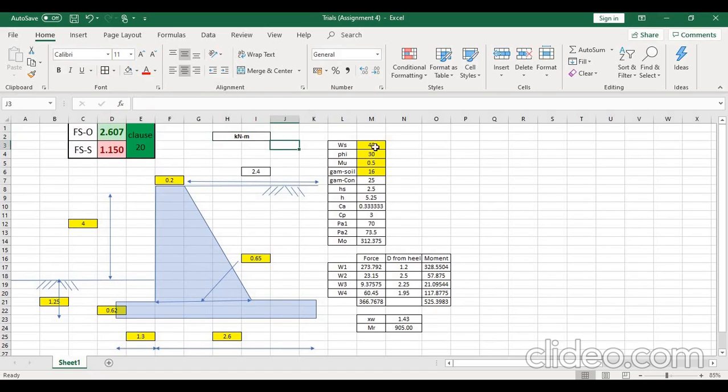Now here in the problem we have surcharge 40 kilonewton per meter square, phi angle of the soil, mu coefficient of friction, gamma of soil, then the height 4 meter, depth of foundation 1.2 meter, and then we proportioned the retaining wall and got this factor of safety for overturning and this factor of safety for sliding. In the actual problem for sliding, since this was lesser than 1.4, we provided a shear key, and finally we got it greater than 1.4.